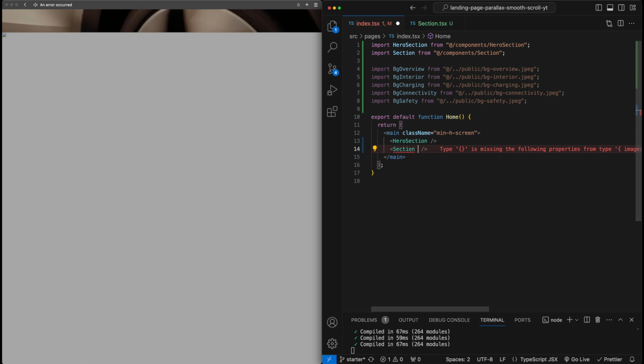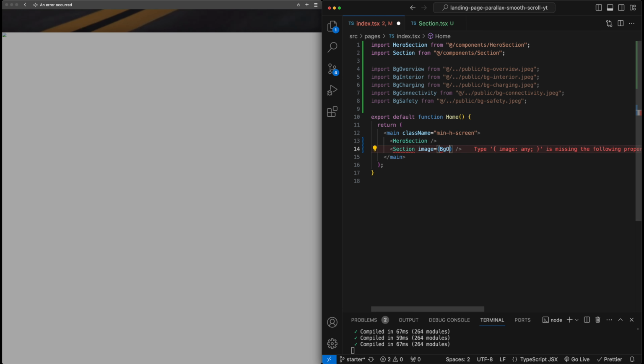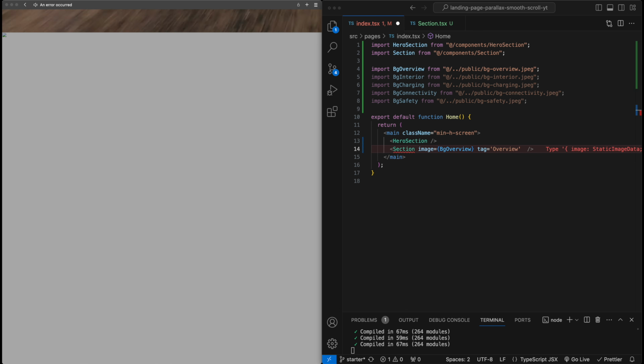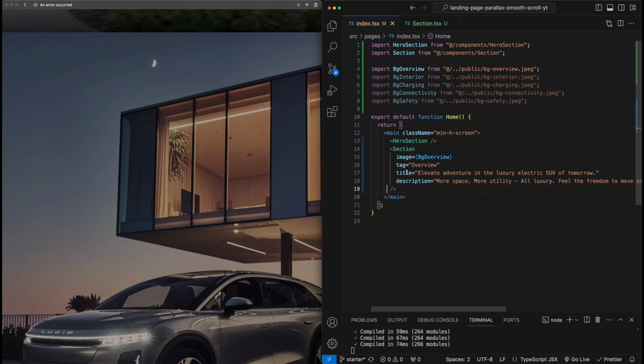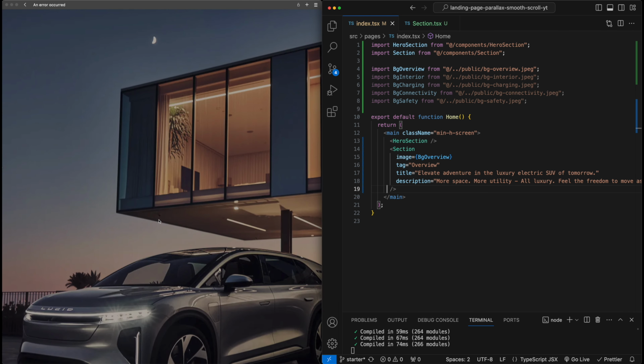I'm going to pass in image, BG overview. The tag is overview. And for the title and description, I'm going to copy in what I have from the final project just to save some time. And now when I hit save, you can see that the image does show up here.